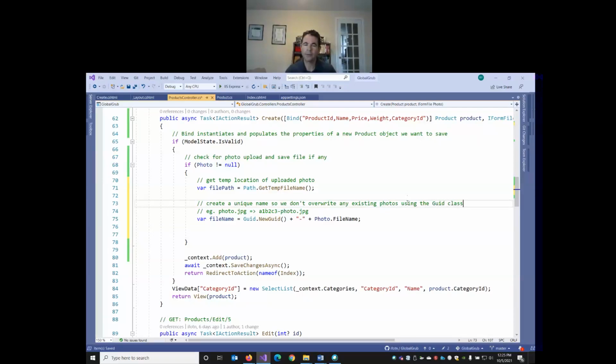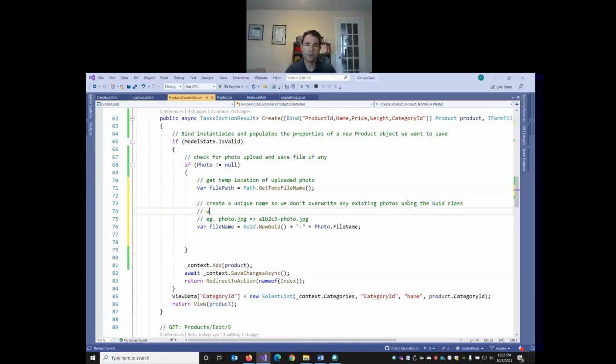GUID class. GUID stands for a globally unique identifier. It's a built-in MS class. Okay, so I'm making lots of comments here because we're doing a whole bunch of new stuff.